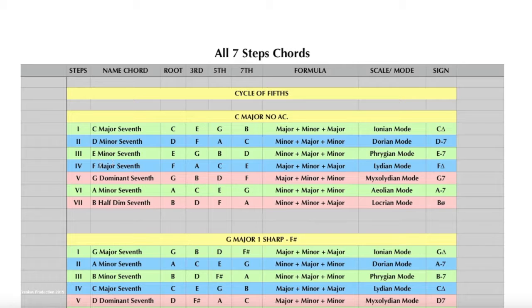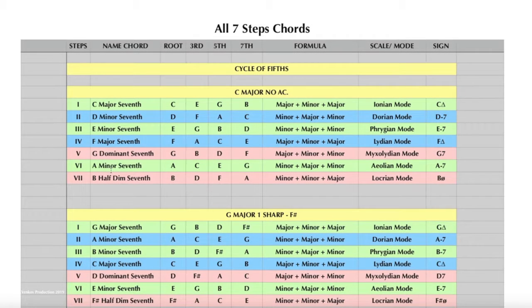Then we have the subdominant, which is F major, but we also have D minor 7 on the second step, which is also subdominant. In the end we have G dominant 7, which is the dominant, and then B half diminished 7, which is also from the dominant.